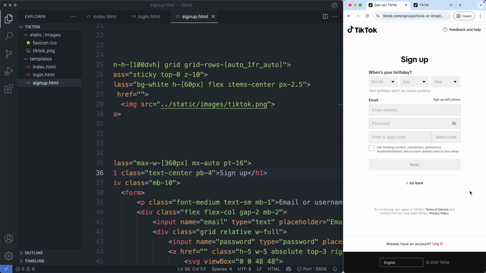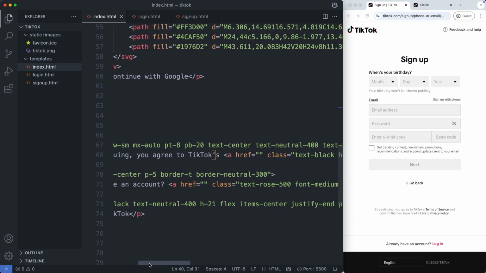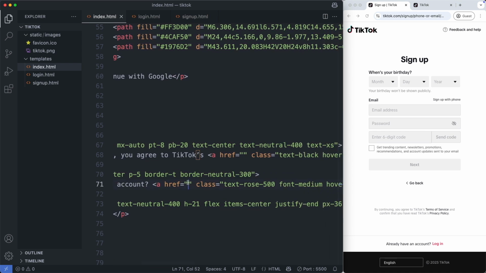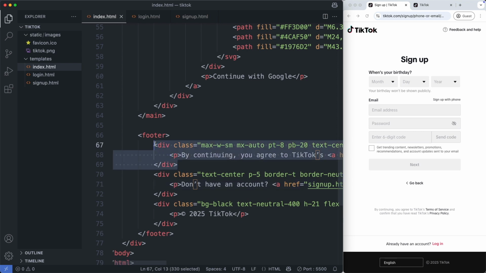This is the TikTok sign up page we are building now. And first let's get the terms and condition paragraph back in. So I'm going to my index.html file. Here in the footer, we can also link to the sign up page. And we copy this first element here.